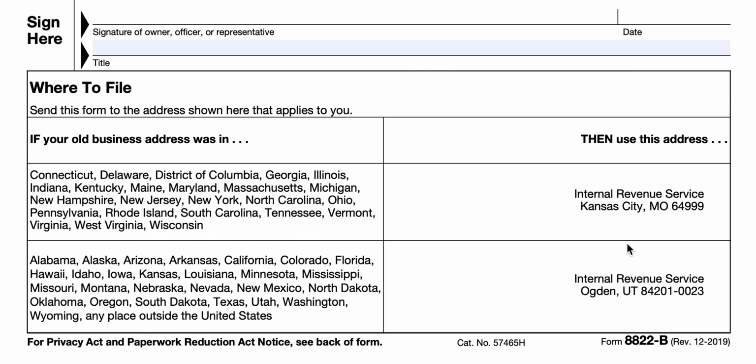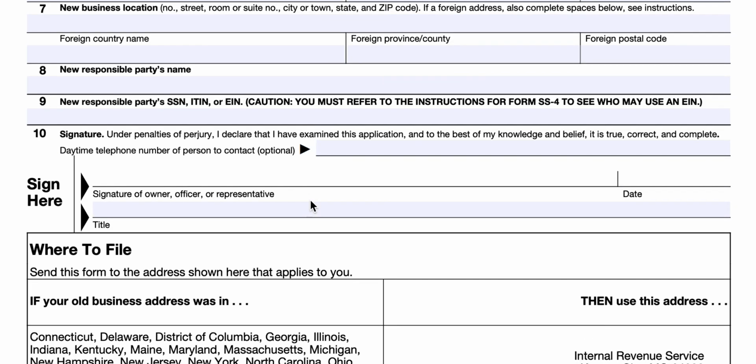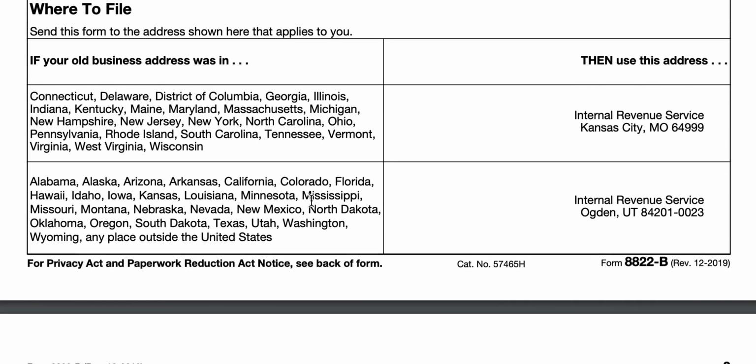You do not have to file this form in order to notify the IRS of your change in address. You can also update your address by filing your tax return, either an employment tax return or your income tax return. You can call the IRS. You can notify them in writing. However, this is the form that you will need to file if you change a responsible party as indicated on either line 8 or line 9. And you have to do this within 60 days of the change of responsible party. So that's all we have for this form walkthrough.